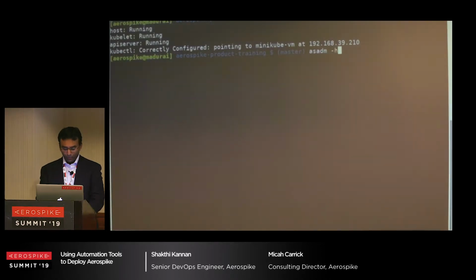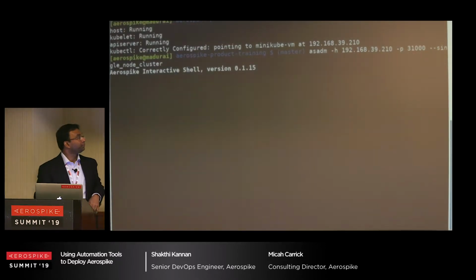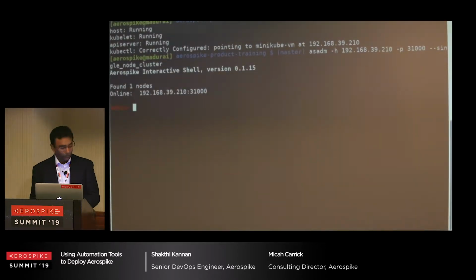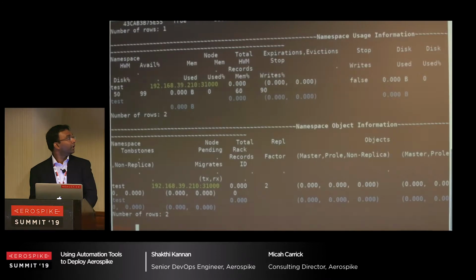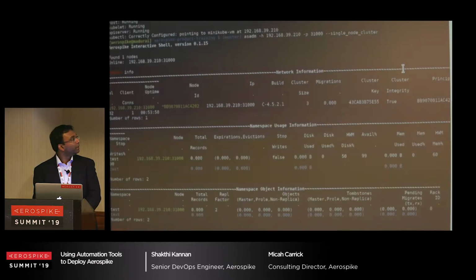So I have exported the service on 31,000 port number, and this is a single node cluster. So I have to do this. And then if I do the usual info call, let me zoom out a bit.